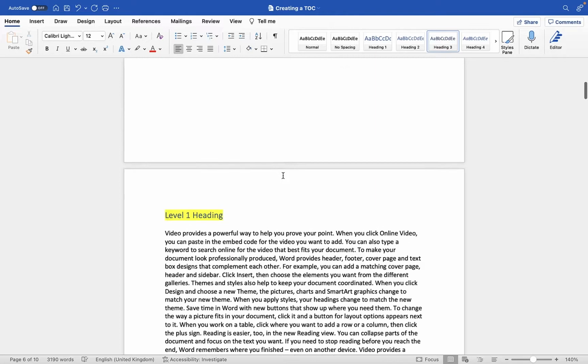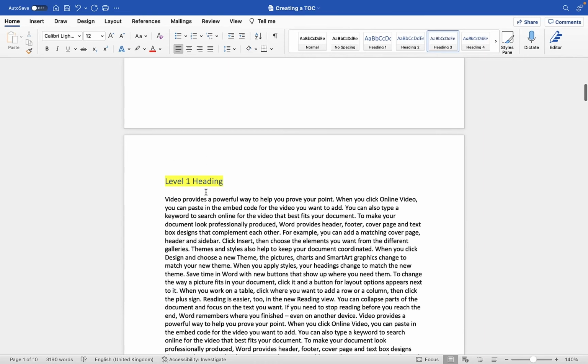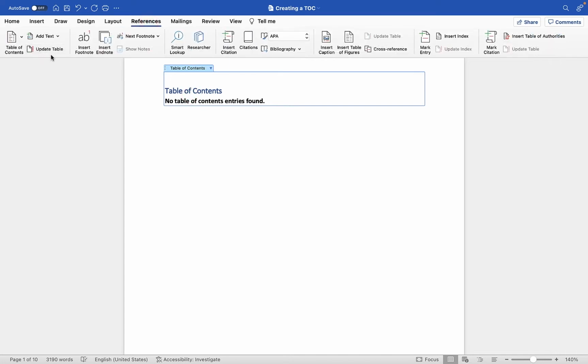Now I'm going to go back up to here. You'll see that the table of contents still hasn't populated with the contents, even though I have applied the headings. And that's because what we need to do is click inside the table of contents and either go to References and use this Update Table, or we can go to the down pointing arrow and then Update Table here.